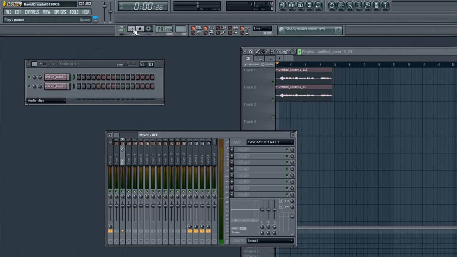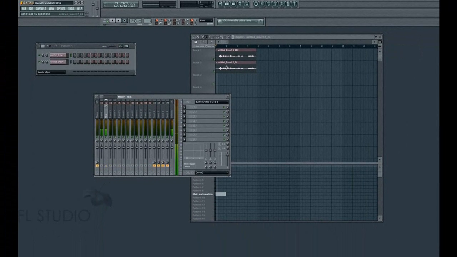So we'll play that back. Okay, so we can see we have two audio files here in our playlist, recorded from insert 1 and insert 2. Now, in the last tutorial, I had said if you hit record, that both tracks are going to record.